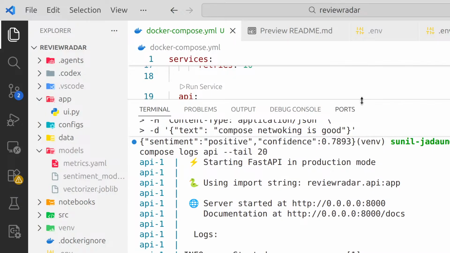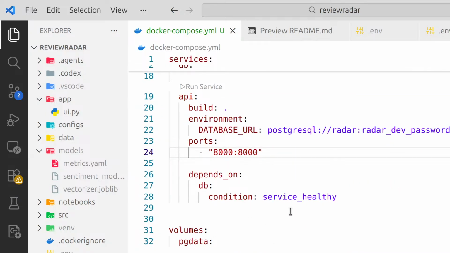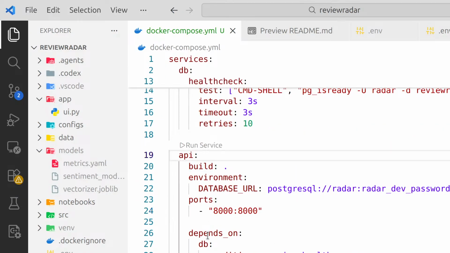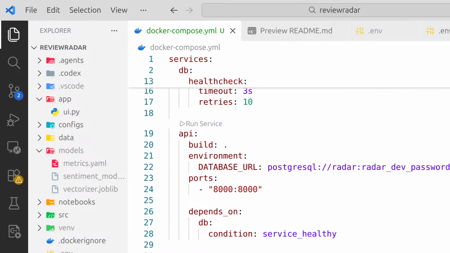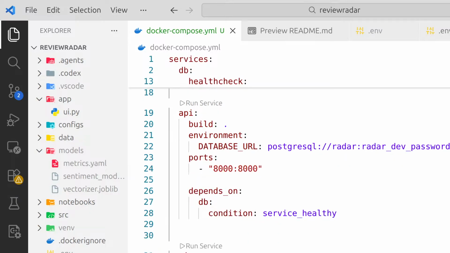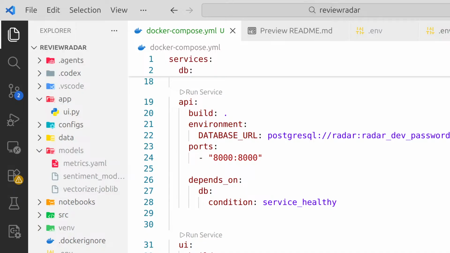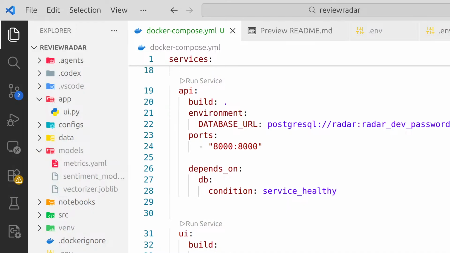So how can we build this UI? On the same indentation as api, we will have the next service called ui, and it will have build, and in the build we have context, and then dockerfile, which will be Dockerfile.ui. So this is what we have built.